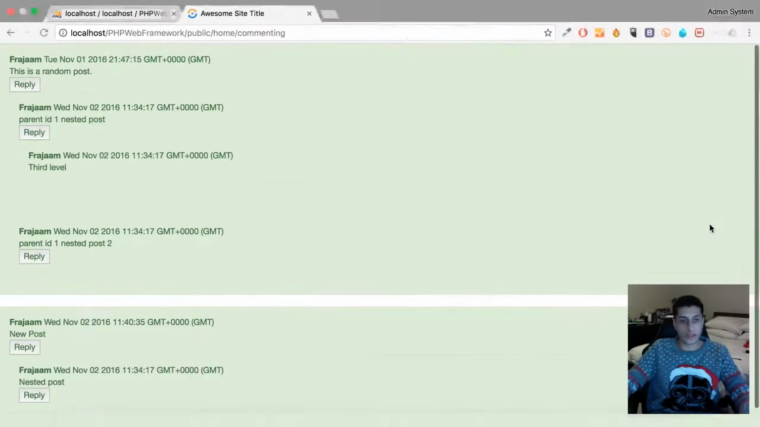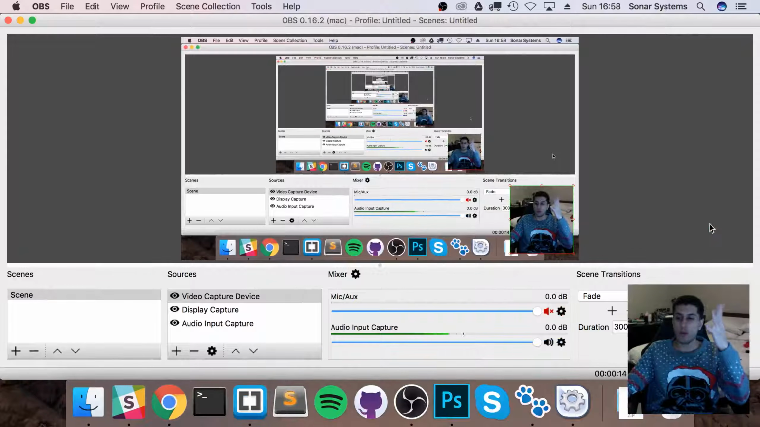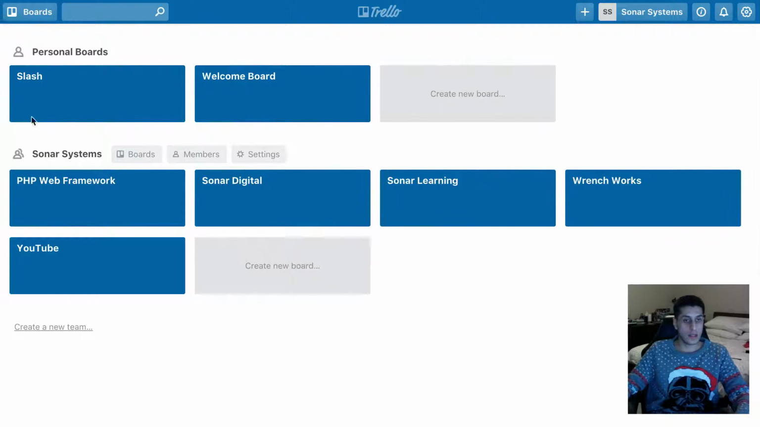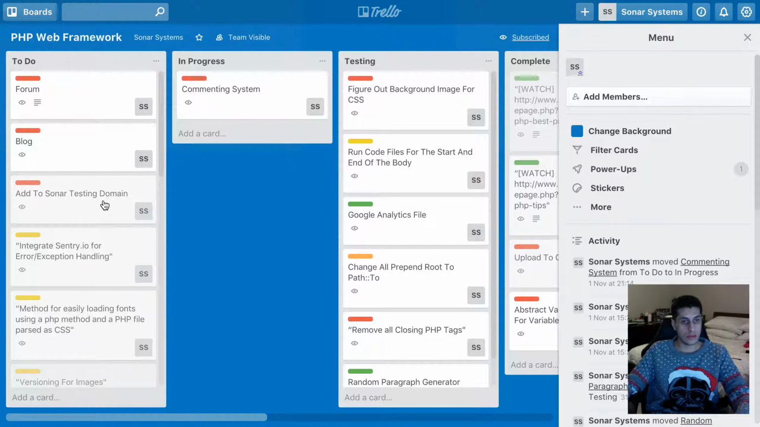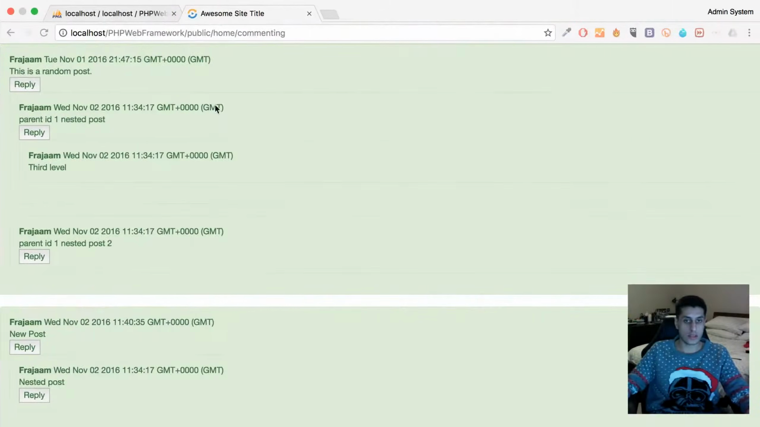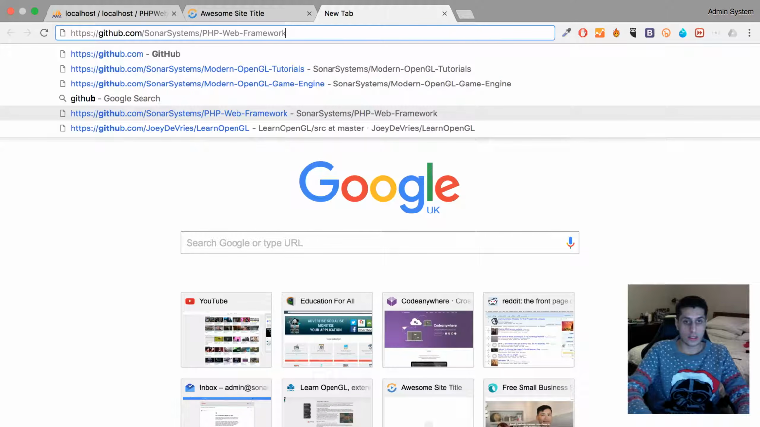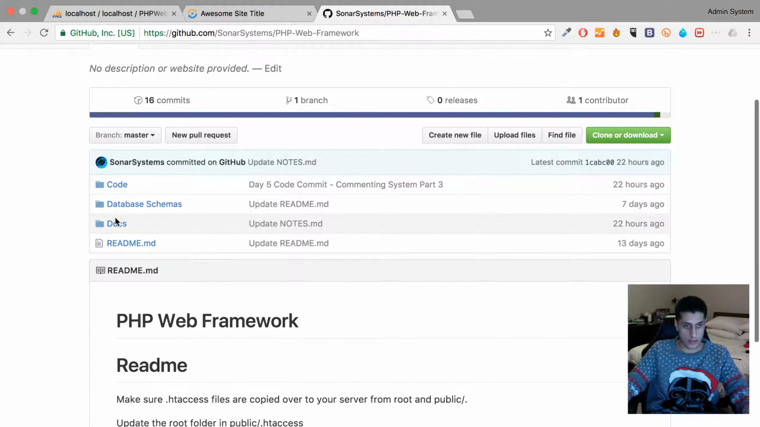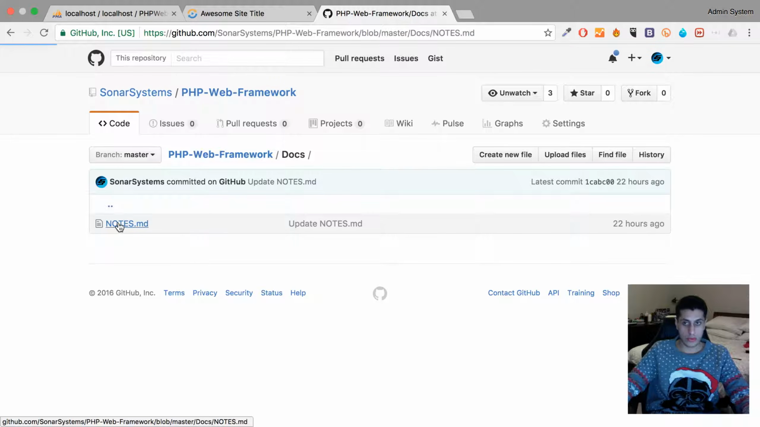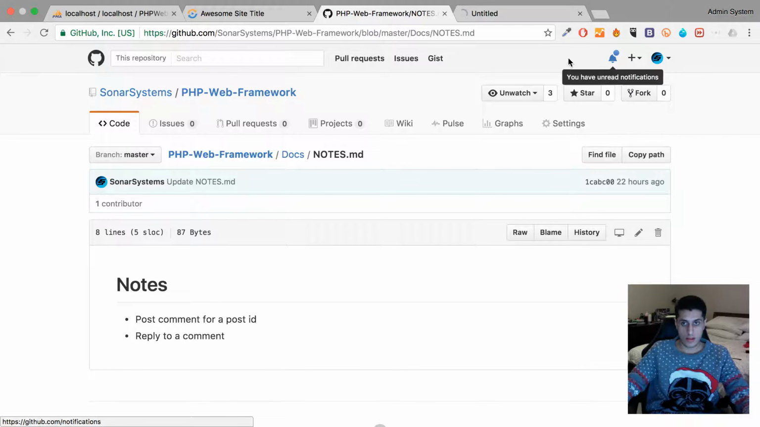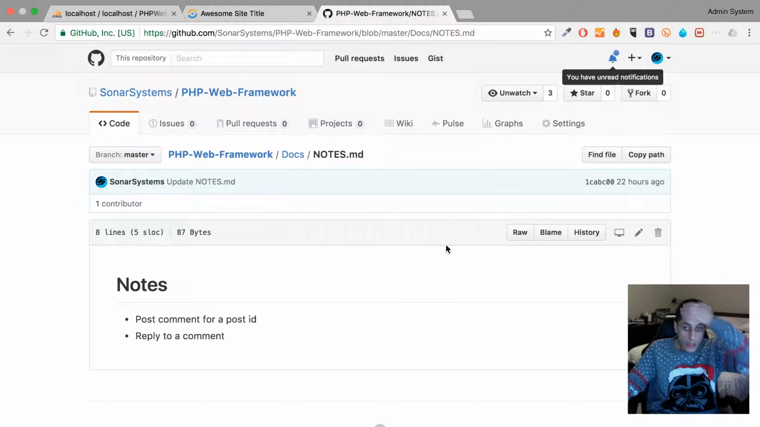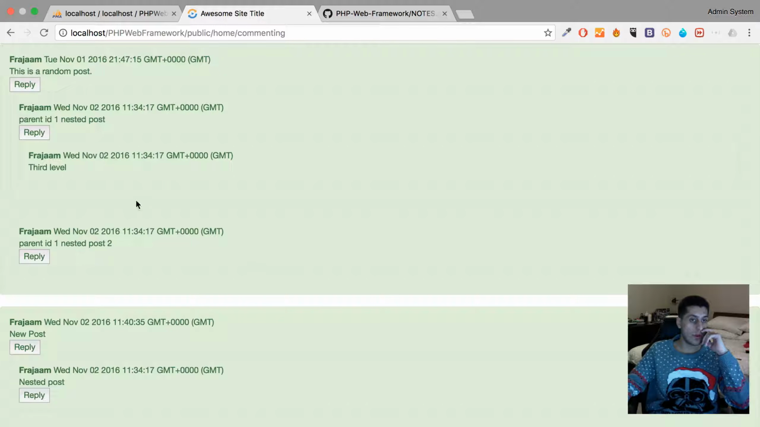So we were doing a commenting system. This is actually part 4, I believe, in the commenting system. Let me just open this up. It's on a commenting system, and I'm also going to open up GitHub. So GitHub, we'll go to the docs, go to notes. See if that's... no, nothing to do with PHP web framework. Okay, in the previous video what we had done was the nested comments, and that was fantastic.